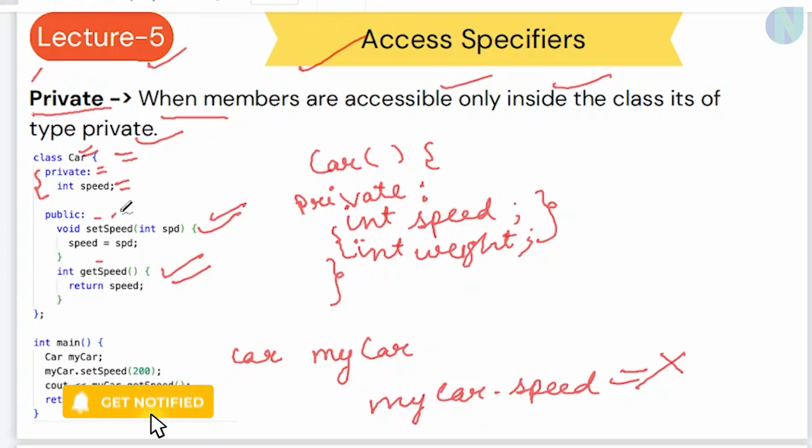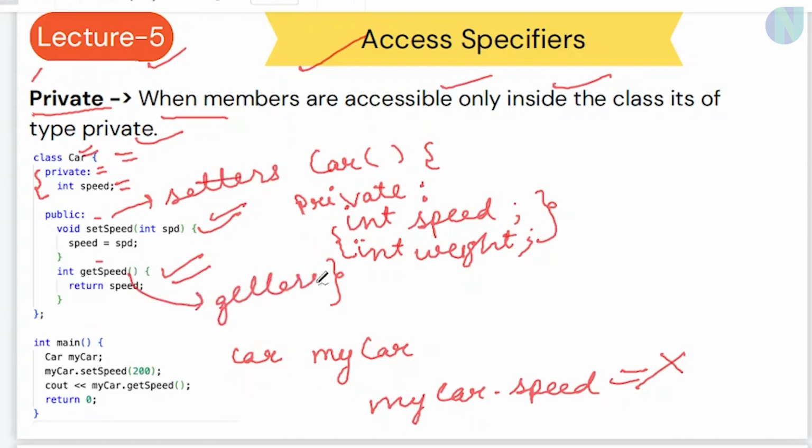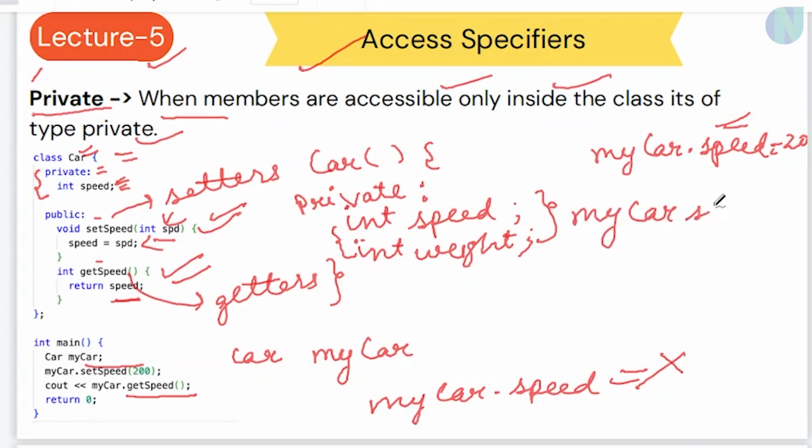These both are called setters and getters. Getters are basically used to get the value and setters are basically used to set the value. So whenever I need to access this particular variable outside my class, I would be using these functions. Here I can use myCar.getSpeed to get the speed and myCar.setSpeed to set the speed. In public we were doing it like myCar.speed equal to something like 20 to set the speed, but here we would be using functions like setSpeed to set the speed.